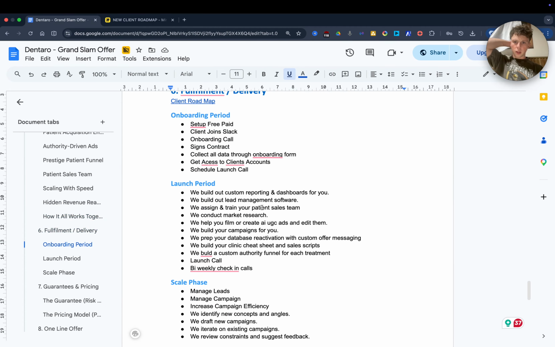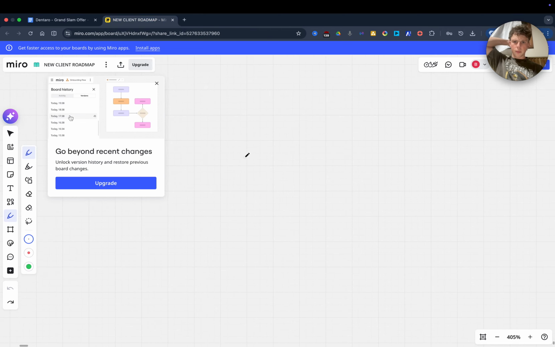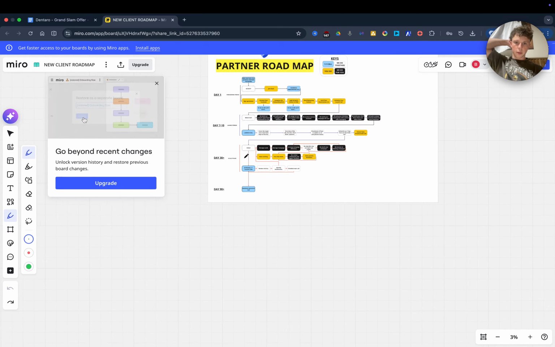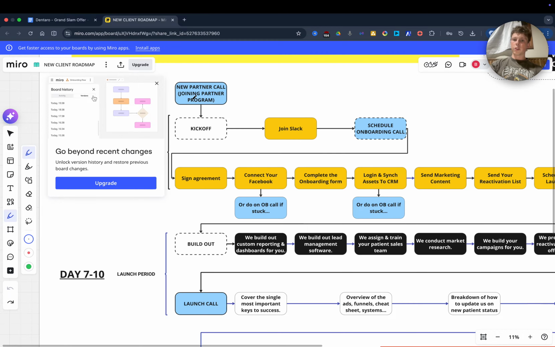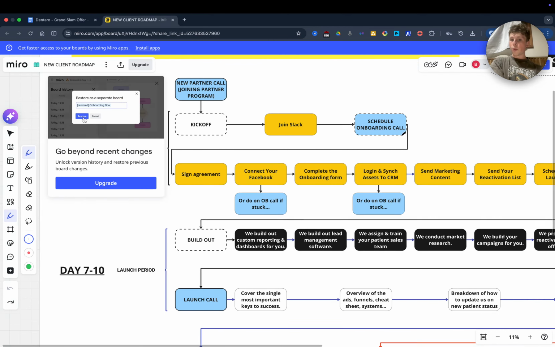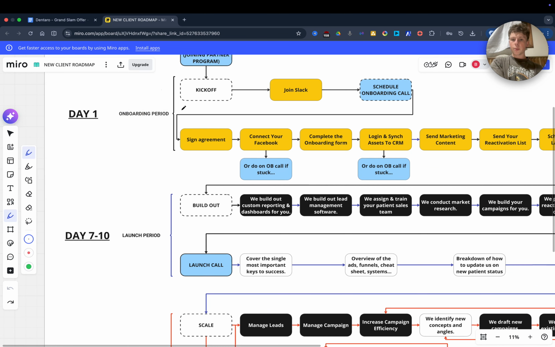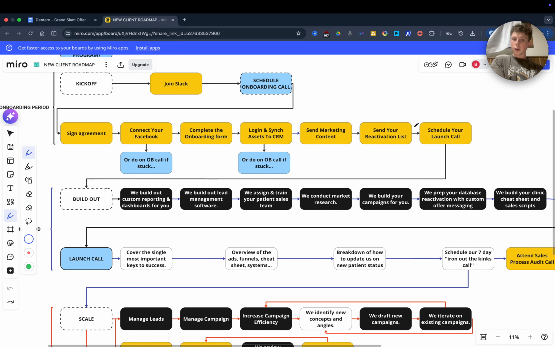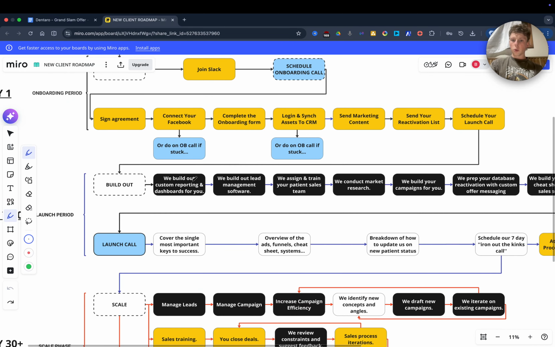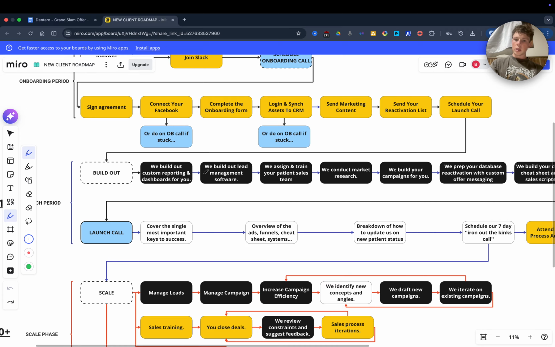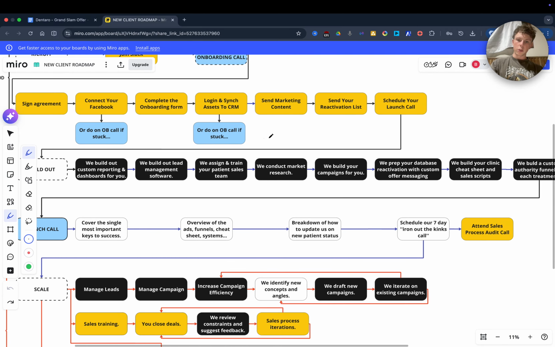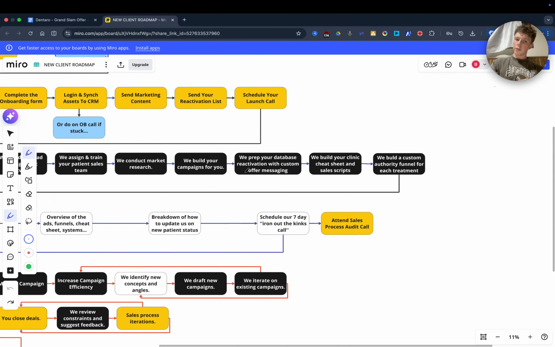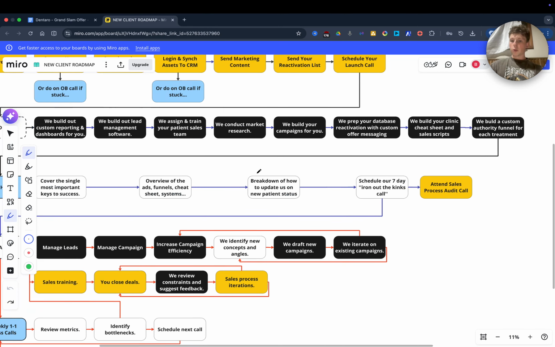Fulfillment. So I'll just show you the client roadmap. Where am I? Here we go. So they join our Slack, schedule the onboarding call. They sign the agreement. We connect to their Facebook, the onboarding form, all the onboarding stuff, send the reactivation list, and then schedule the launch call. So we build out the reporting, we train the patient sales team, we do market research, we build the campaigns, we edit the videos, we do the database reactivation campaign, we do the authority funnel, we do everything like that.